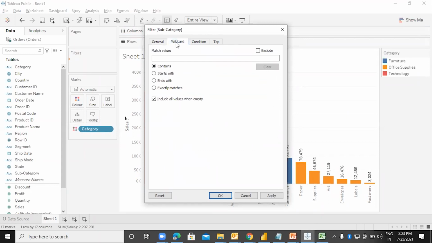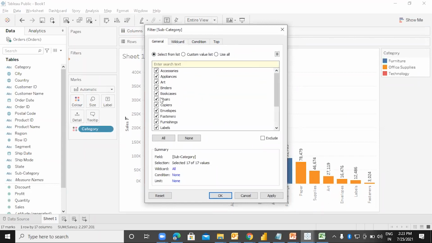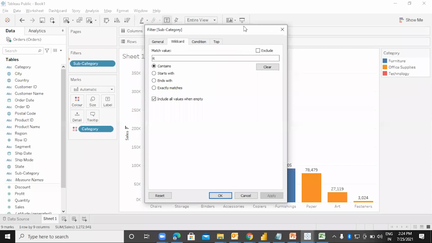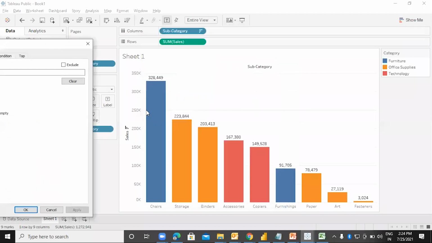In the general tab, you can just simply select what you want. You can go to the wildcard and you can specify a criteria that contains a character. Let's take R. Say apply. So I'm getting chairs, storage, binders, accessories. All those categories which contain the character R have been displayed over here.